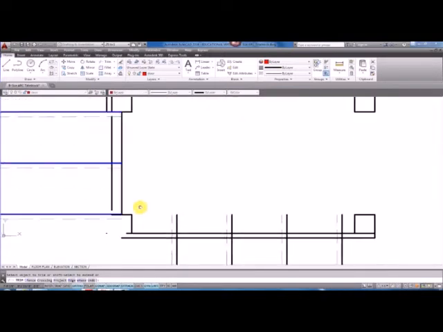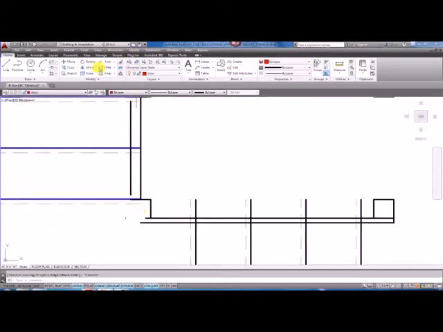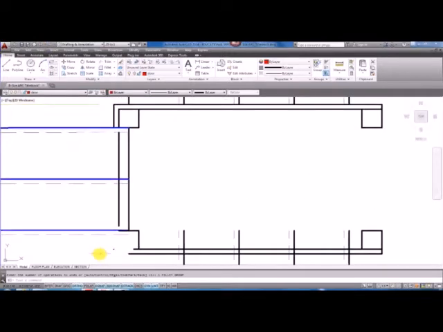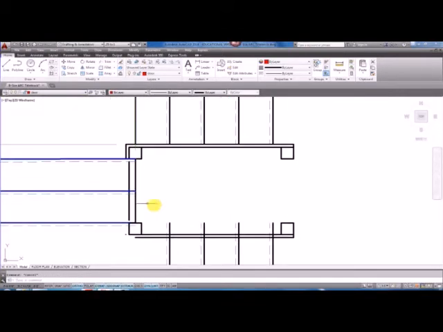And we'll do the same thing here at the other end. And so we'll fillet. Whoops. We'll go ahead and just say offset 4. Fillet. Radius 0. And we can fillet this part here too.